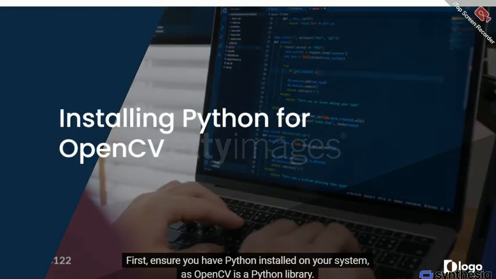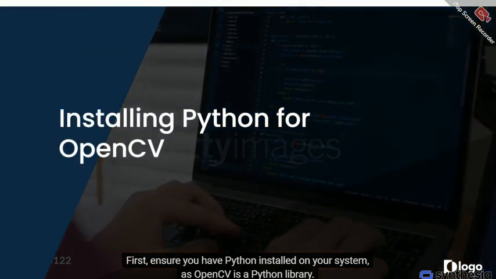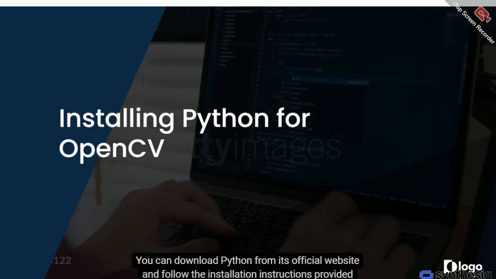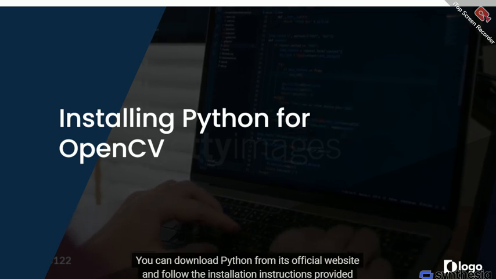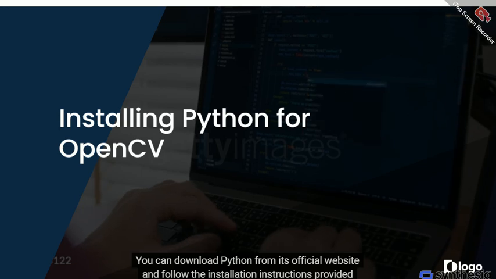First, ensure you have Python installed on your system, as OpenCV is a Python library. You can download Python from its official website and follow the installation instructions provided there.